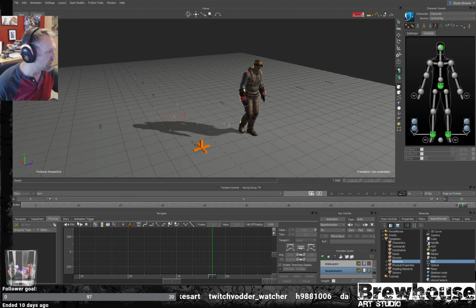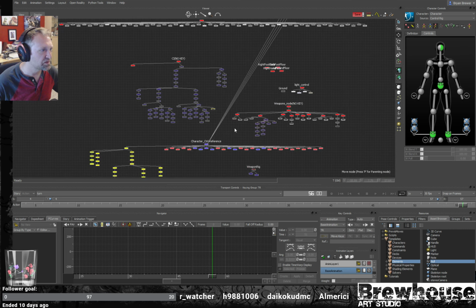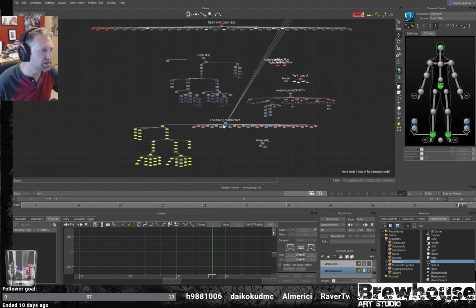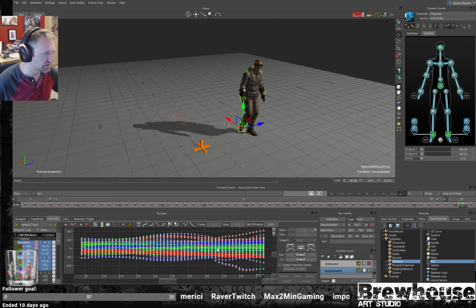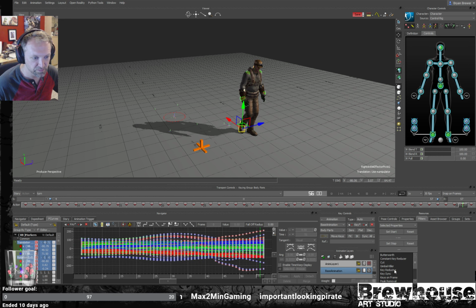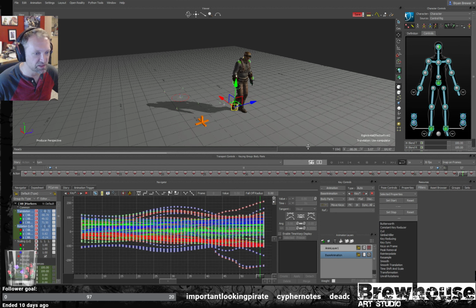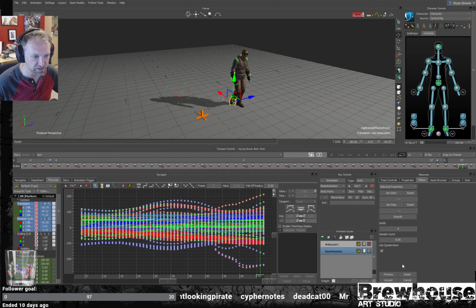I think I'm going to add a smooth to this. So let me go select his control rig. Select all the curves. Add a smooth filter. I have to stretch this up so I can see all my smooth filter settings. So I'm going to do a small value of like 2.